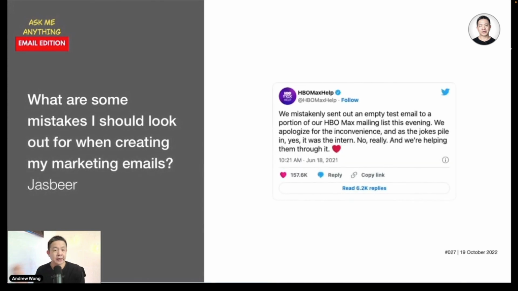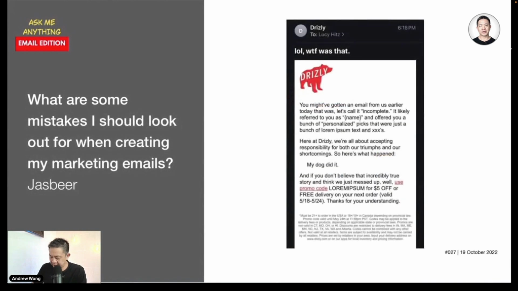Another option is, in HBO's case, like I say, it's not that severe. They actually sent out a tweet, acknowledging that they mistakenly sent out an empty test email to a portion of the mailing list, which is still significant considering the size of their subscription. They apologized for the inconvenience, and blamed it on the intern. So it is something lighthearted, and you can turn it around from something negative into something positive.